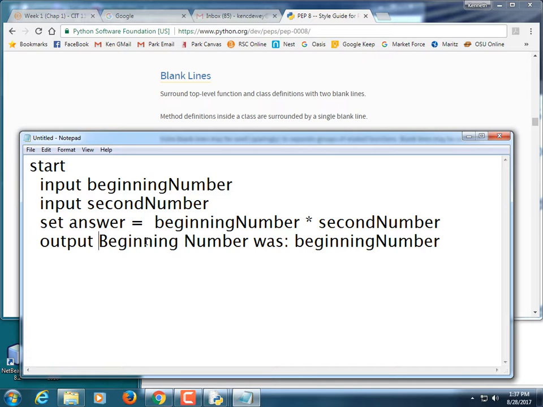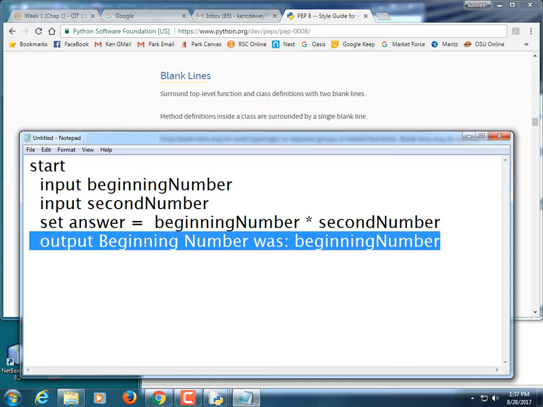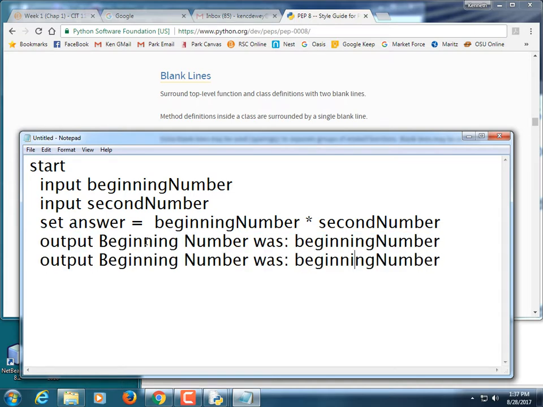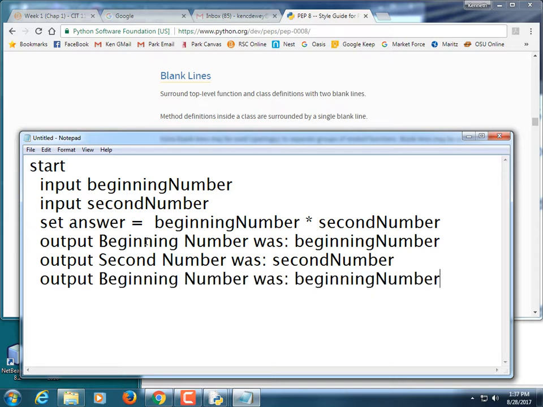Okay, so how would I output the second number was? What do you think? Same way? Same thing, next line. So I copied it down. Okay. Then how do I do outputting the answer? Same thing, basically, but for the answer. How about the answer is? We'll change it up.